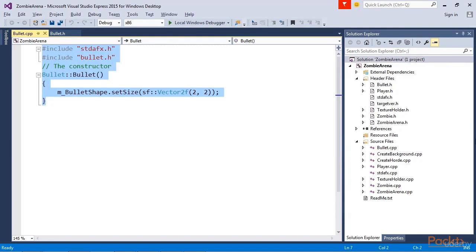Add this highlighted code, which has include directives and the constructor. We know it is the constructor because the function has the same name as the class. The only thing that the bullet constructor needs to do is set the size of mBullet shape, which is the rectangle shape object, and this code sets the size to 2 pixels by 2 pixels.